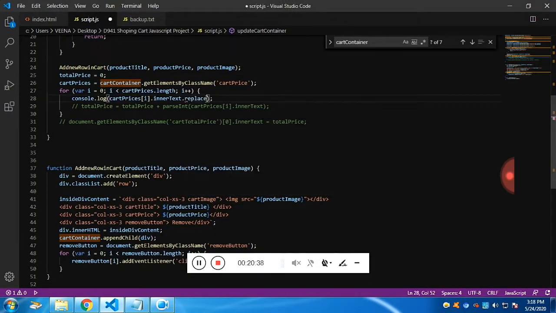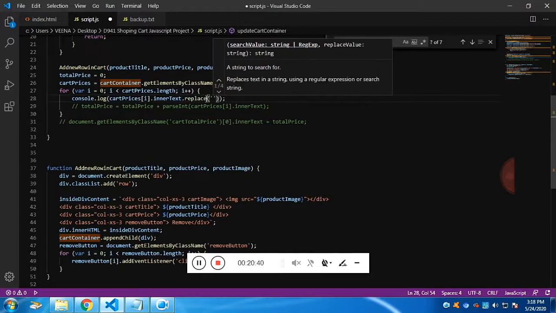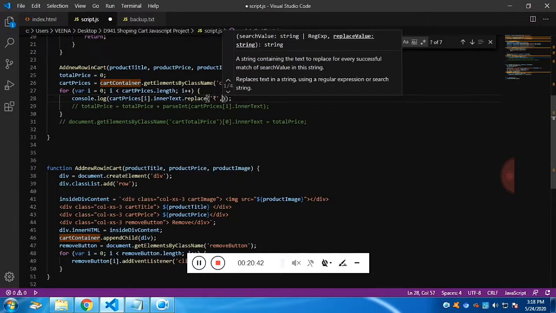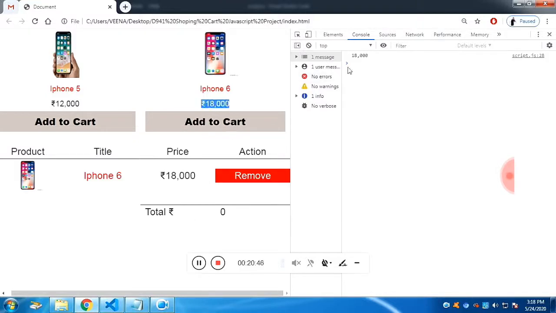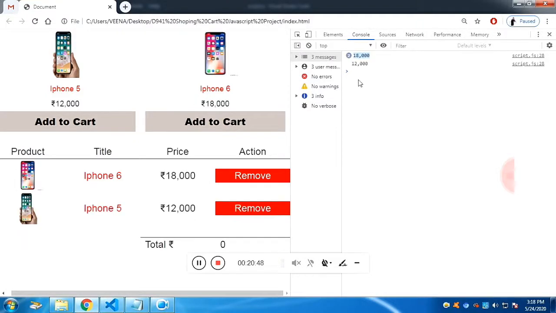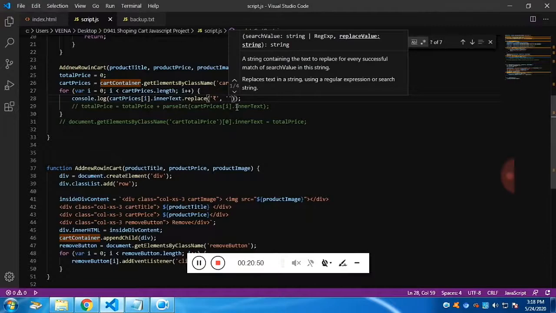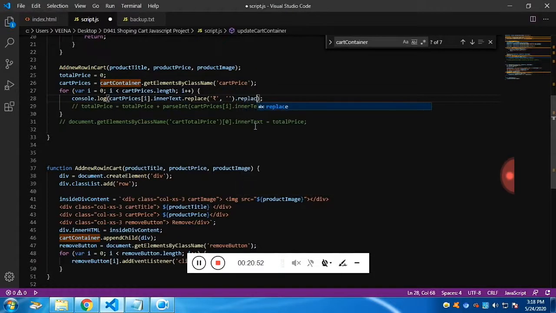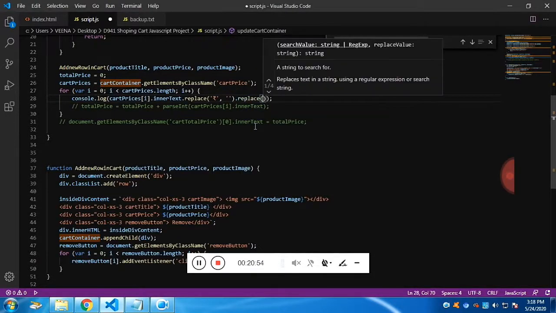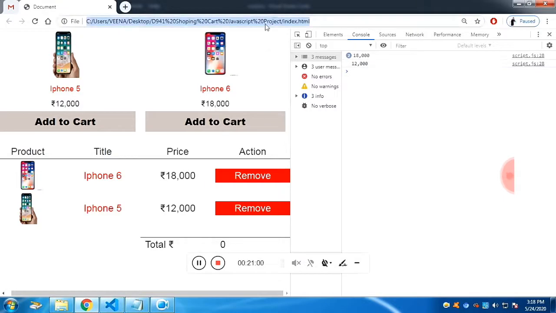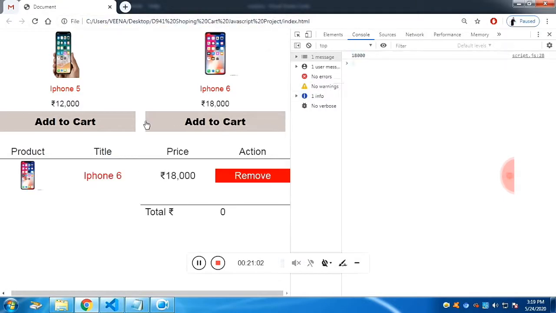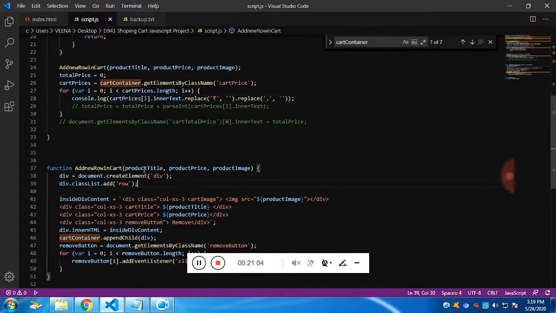Dot replace, we are going to replace the rupees symbol with nothing for the first replace. And the second replace, you can see if you click, the rupees symbol has gone. Now let me remove the comma. We are going to replace comma with nothing. So if you click, you can see only 18000 showing up. Now it will be a number. So now we can easily append it.